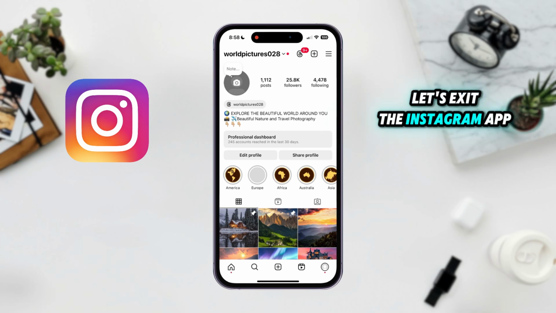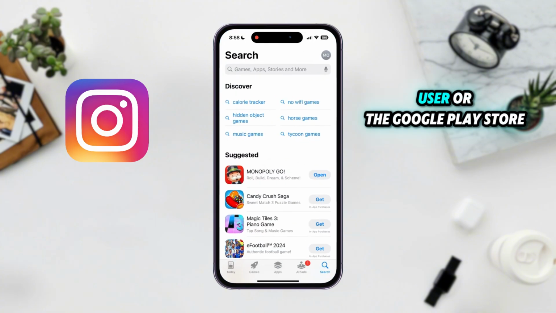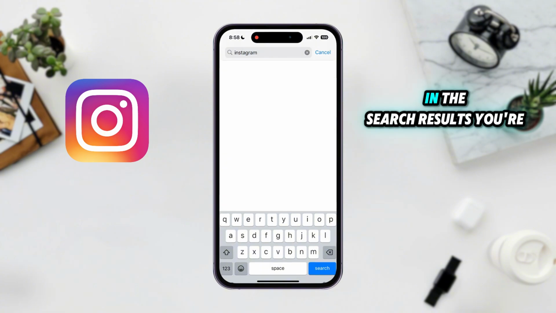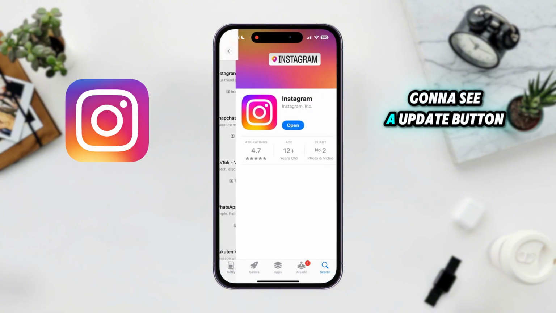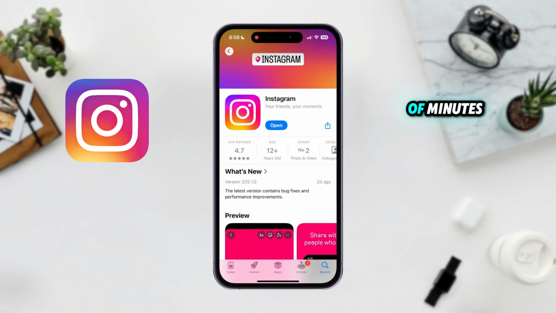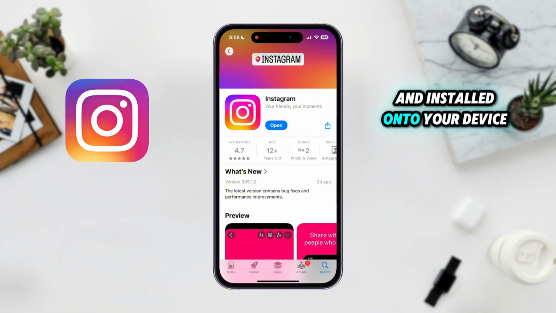Let's exit the Instagram app and then go over to your App Store if you are an iPhone user, or the Google Play Store if you are using an Android phone. When you open this, simply search for Instagram, and then find the app in the search results. You're gonna see an update button right here, so just click on it and then wait a couple of minutes until the latest version of Instagram is downloaded and installed onto your device. After this step, you will get the latest update with all of the features and functions which Instagram offers.